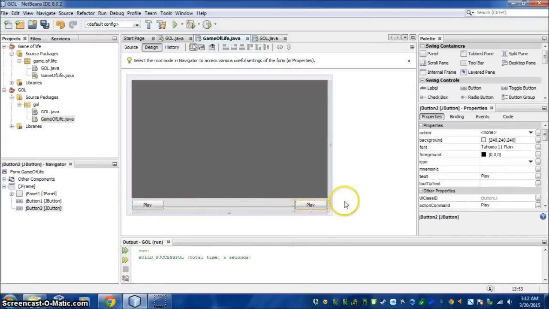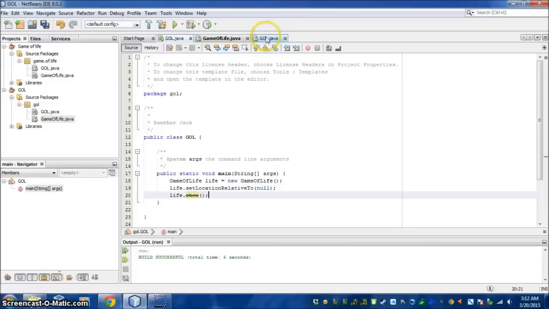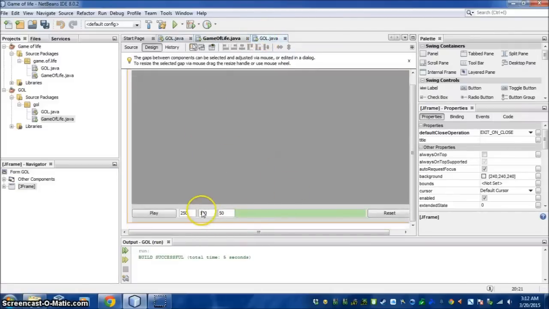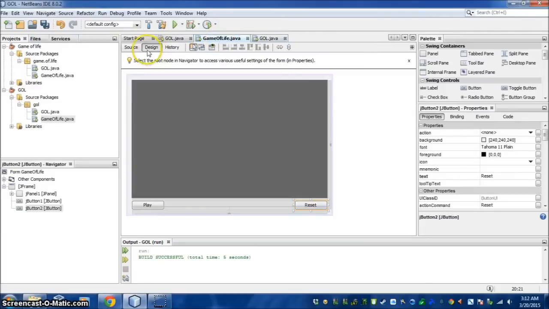So now we have two play buttons, which we do not want. We want a reset button. Alright, so that's pretty much it. On my own JFrame here, I have three text boxes. This is totally optional, and for the sake of the tutorial, I will not use those because it just gets a bit complicated.